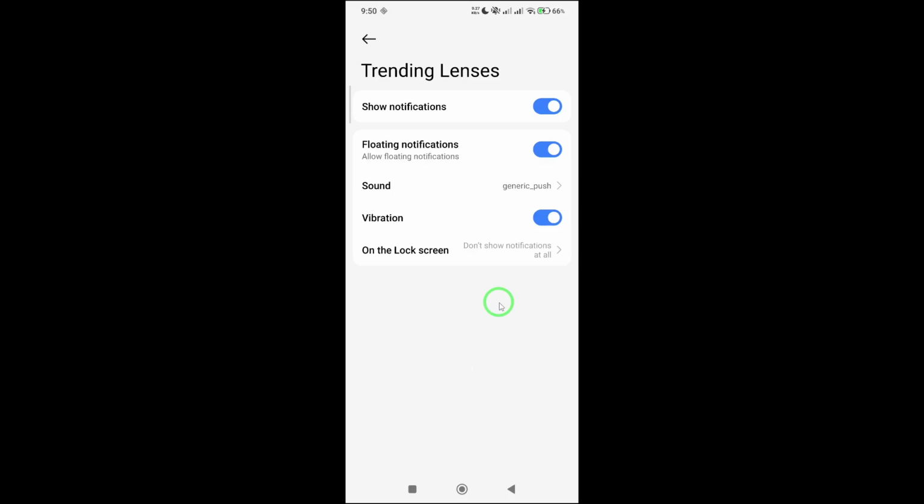This small tweak can make a big difference, especially if you like trying out new filters as soon as they drop. If you found this helpful, make sure to check your other notification settings too. You might discover more ways to customize your Snapchat experience.